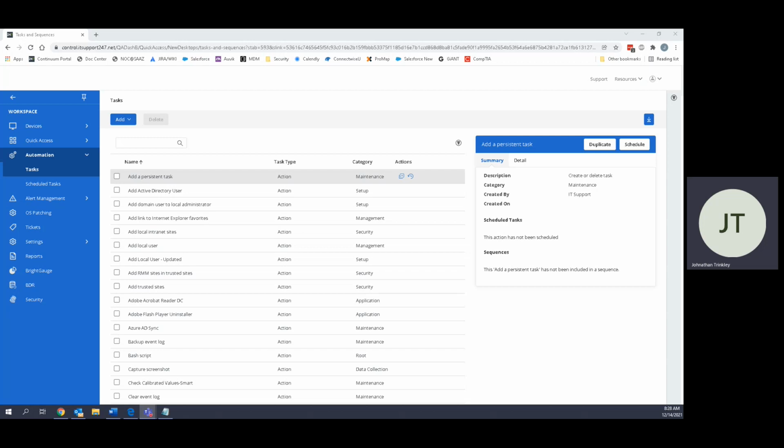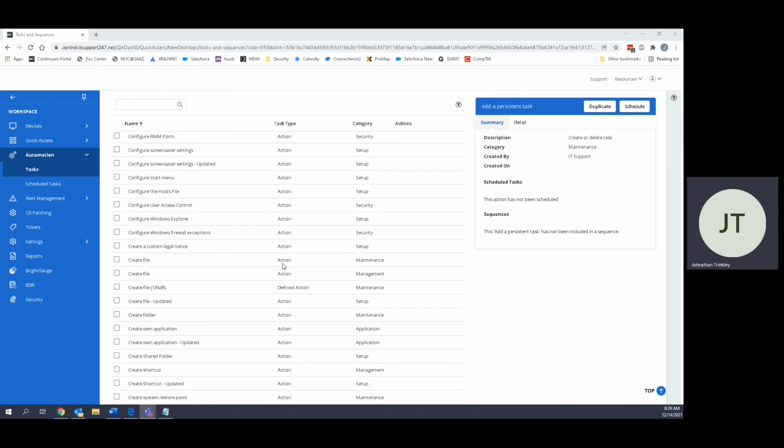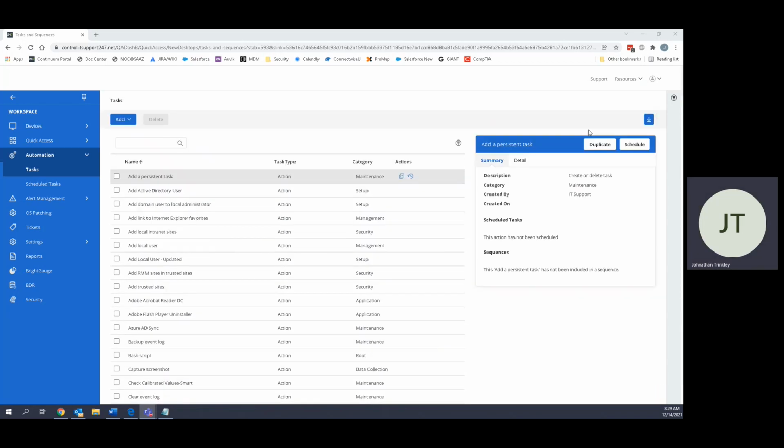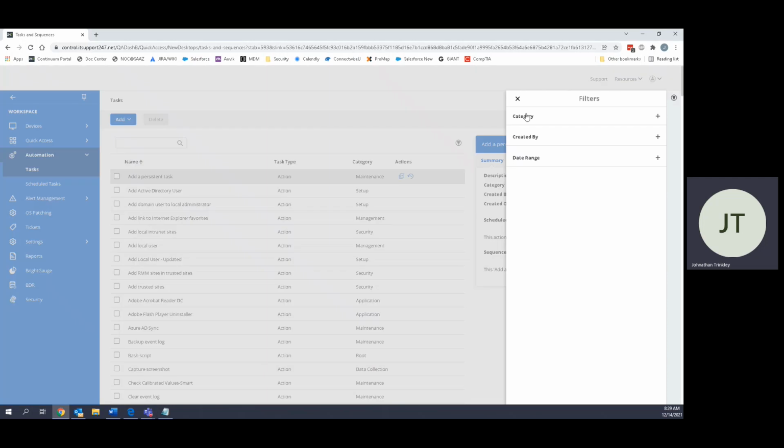So what we're going to do is start by talking about automation scripting. So automation scripting, or just tasks along the left side, automation and tasks, this is where you can run actions against machines. Inside of the automation task section, this is where you'll see all the different task templates that we have available. So all those listed here. We could filter by task on the right side. So we can filter by category. We could filter by who created them or when they were created.